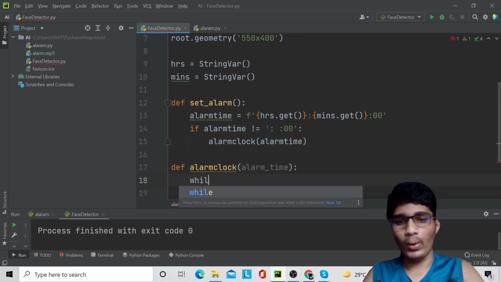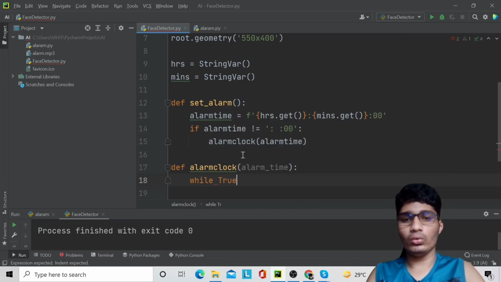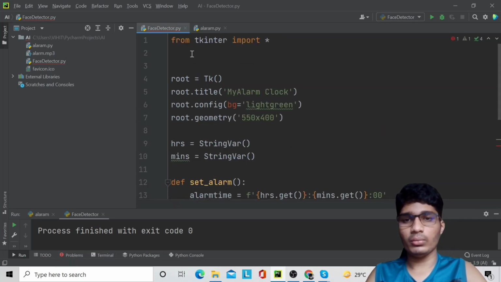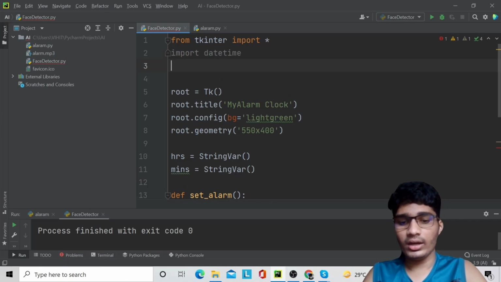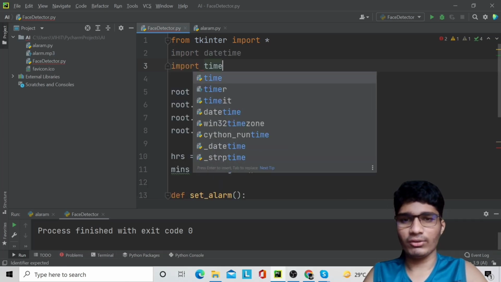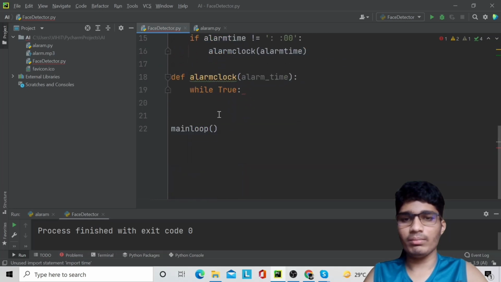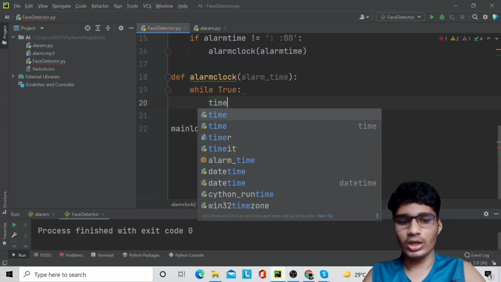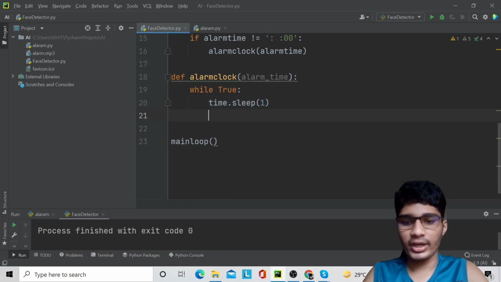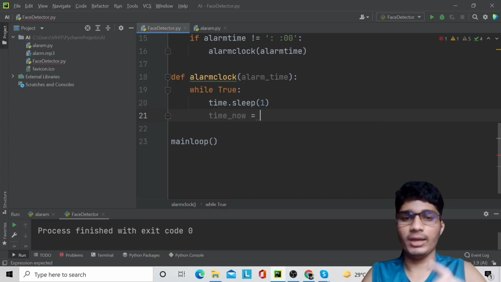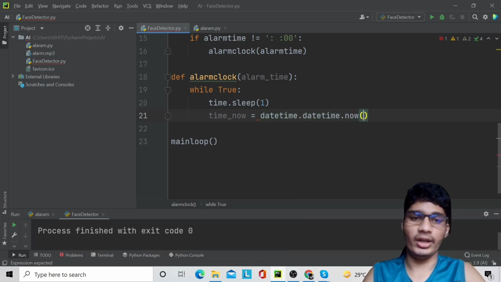So in the while loop, while True, we'll import the datetime module, import datetime, and then import time, just for fun. This time module is just used to pause the program for how many seconds you want. To grab the current time, we'll be initializing another variable named time_now, and in that we'll be calling the datetime function, datetime.now.